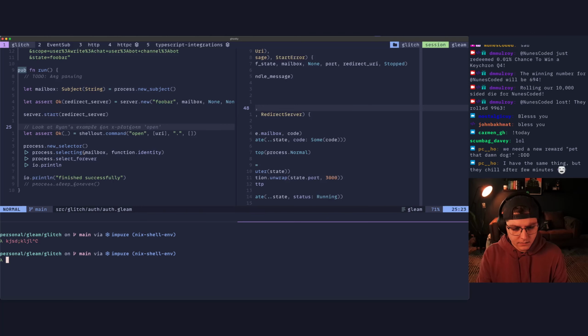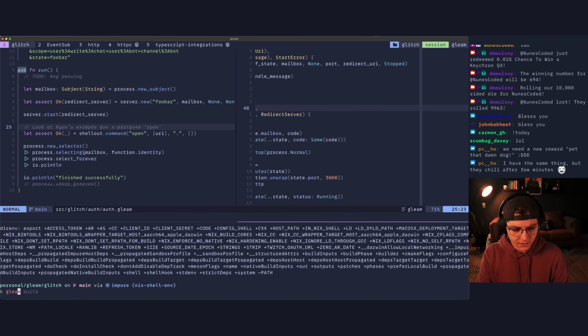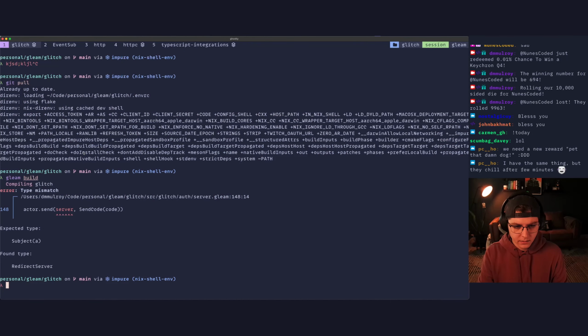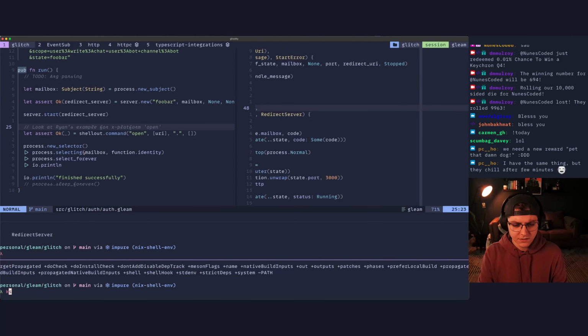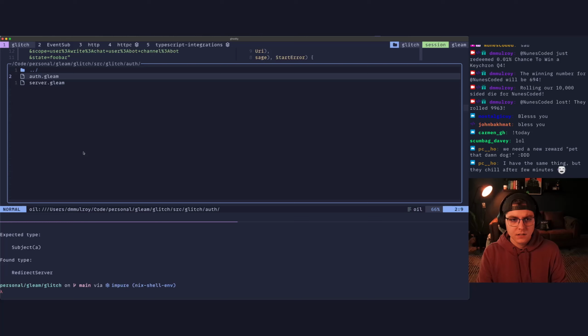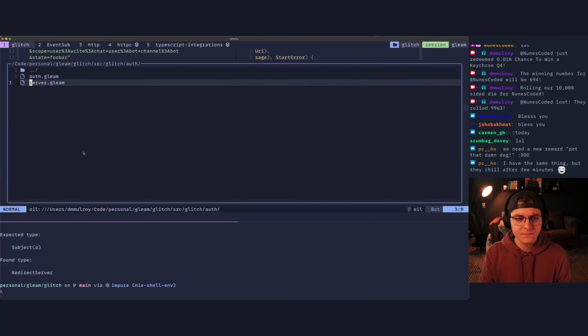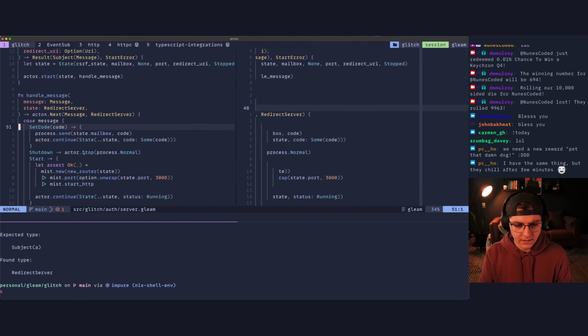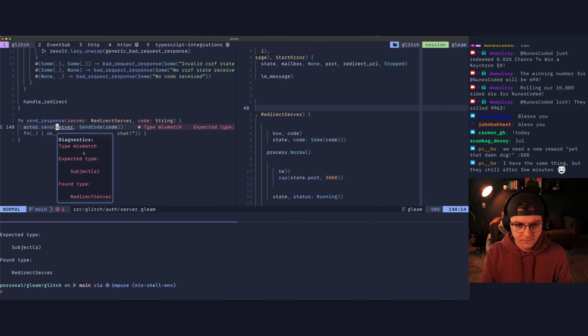Is this working? The last I checked. Let's do a git pull. Let's do a Gleam build. All right, so we are not building. We have a type mismatch in our server. We also need to come up with better names. I did this on Saturday night. All right, so in here we have an error.